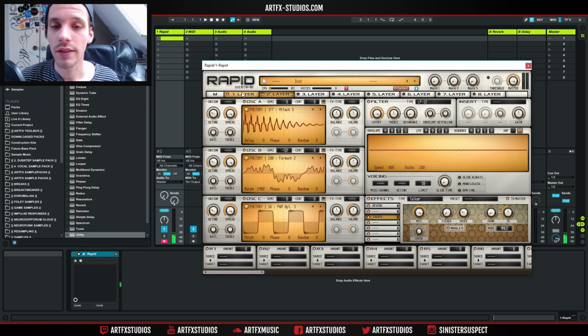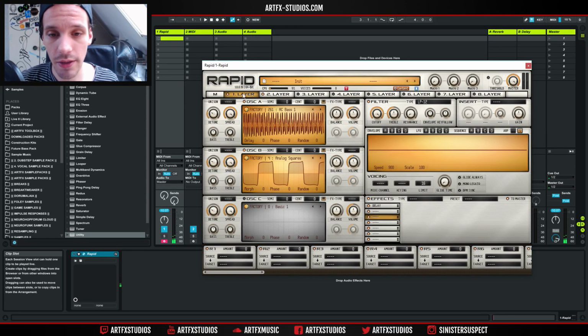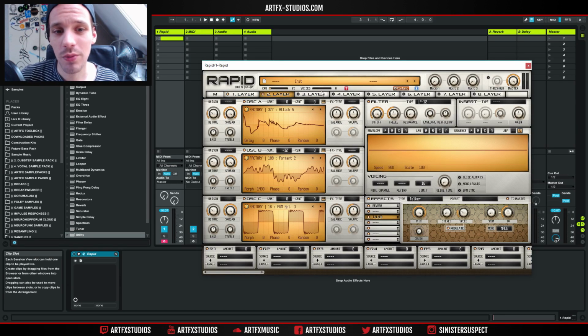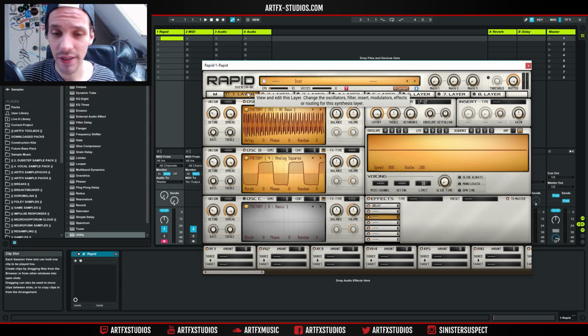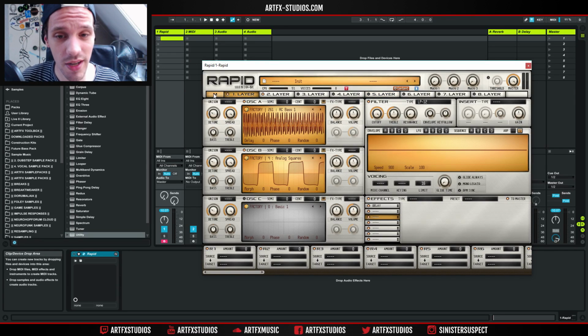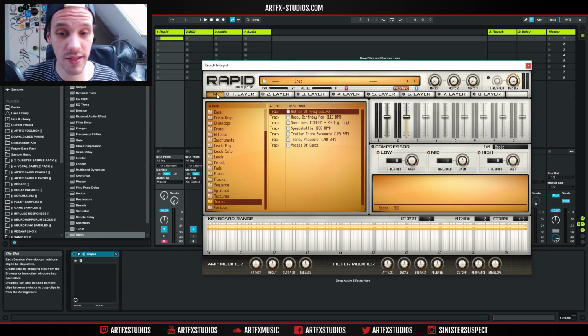But this is really powerful because every single layer has its own envelopes and its own LFOs and its own sequencers and even its own arpeggiator. So basically every one of these layers is a full-fledged synthesizer, and you can just create 8 different synthesizer patches inside this one synth and layer them. How awesome is that?